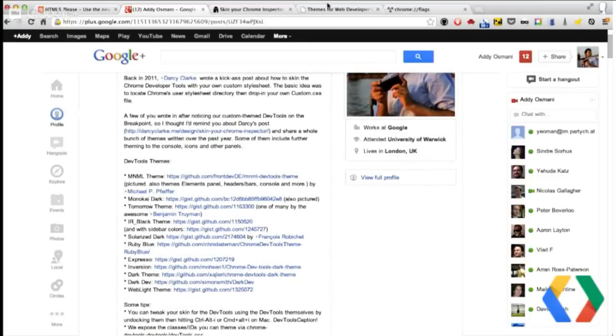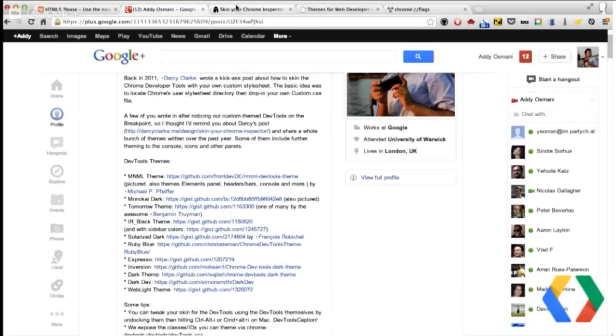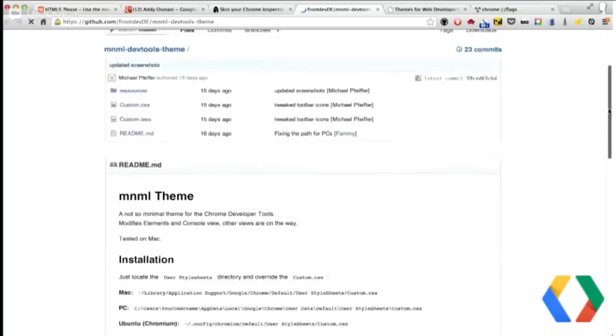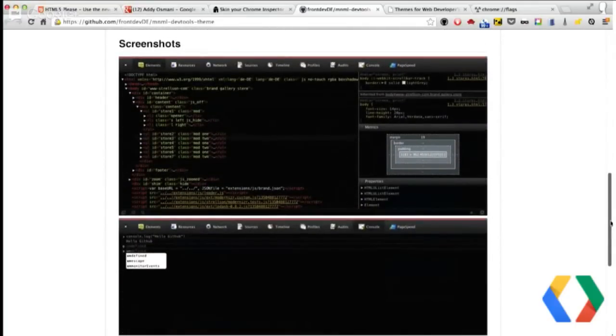Some of them, let's take a look at one of them. So this is a theme called MNML. Just loading up real minimal, something like that. But it's really cool. You can actually customize almost every single part of the DevTools to look like whatever you want. There's some people that have gotten rid of the text next to the icons. Some people have bumped up the size of different parts of it.